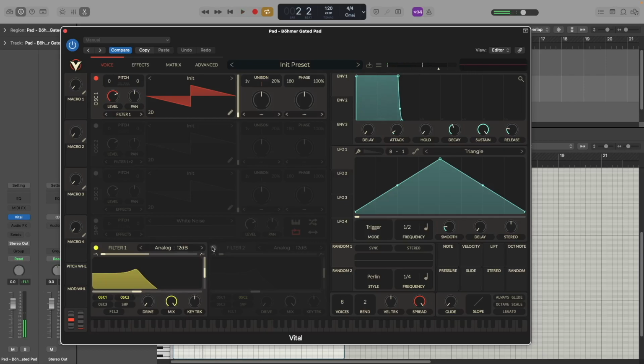Now we're going to have a separate filter 2 for the sample noise oscillator, and we're going to have the cutoff really high and the blend at 1. So yeah, the cutoff is going to be at around 48 semitones.